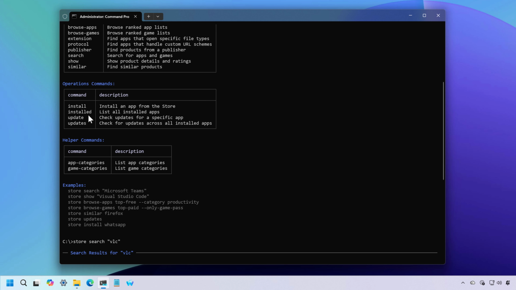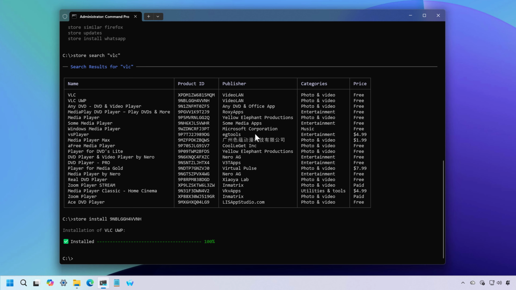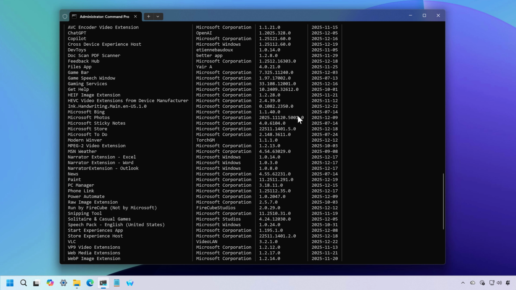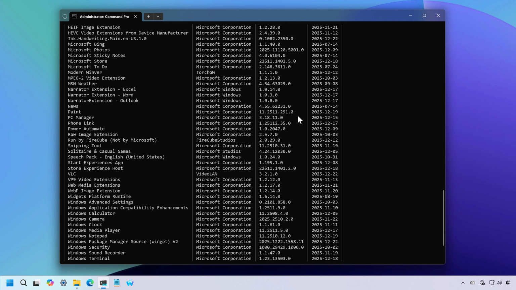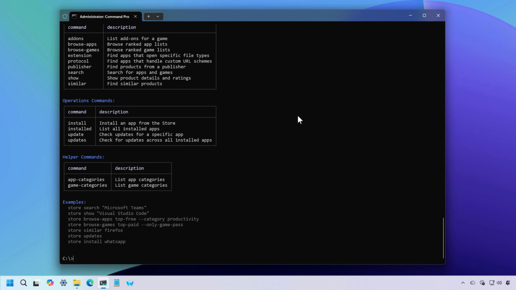Now we can also use the installed option, and that will list all the applications installed on the computer. So let's just do a store installed, and you can see these are all the applications installed on this computer. Let me just type the store command one more time.